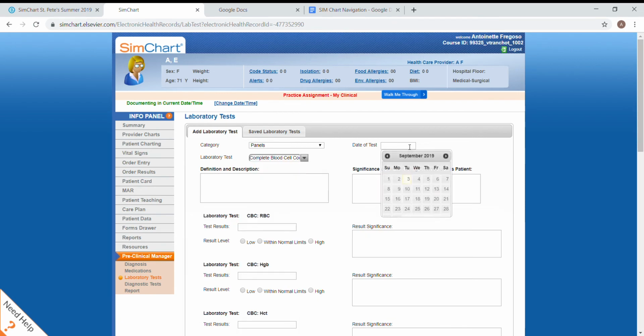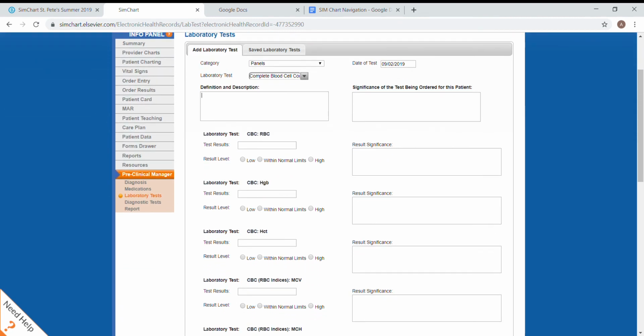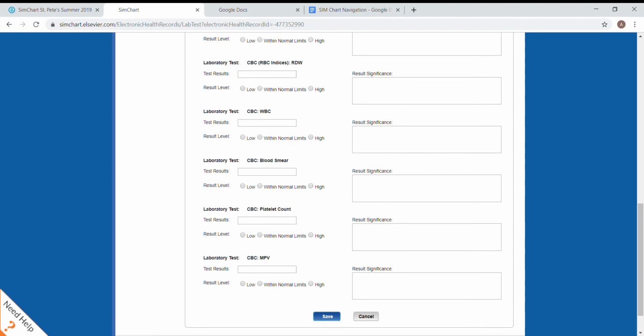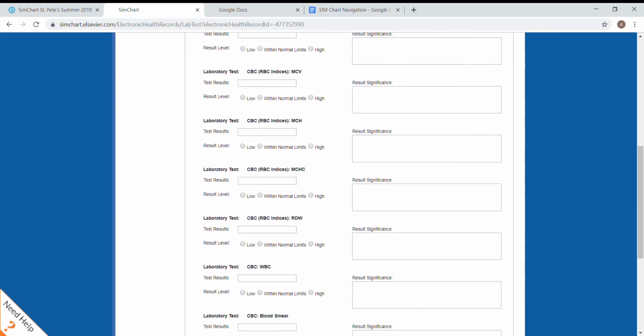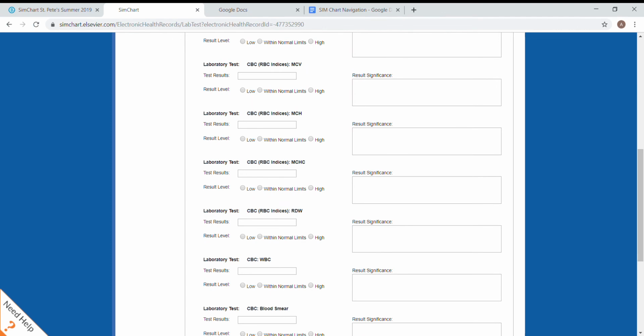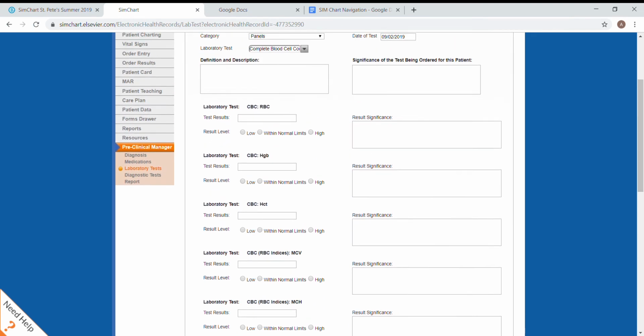And then the date of the test, we'll just say yesterday. And then they're going to want you to define everything that's listed in a CBC. So the panels are really nice because it breaks it down into what is included in your CBC.